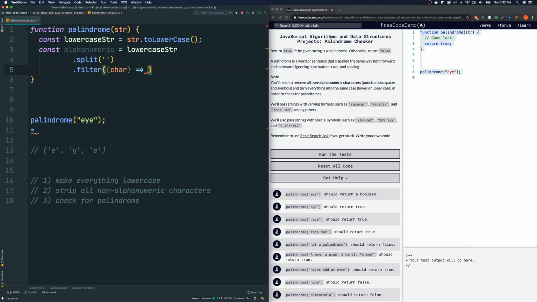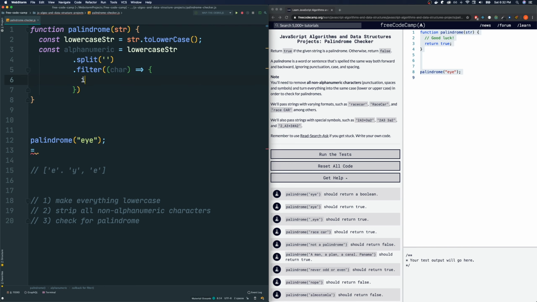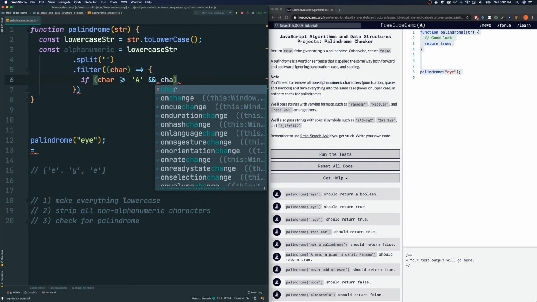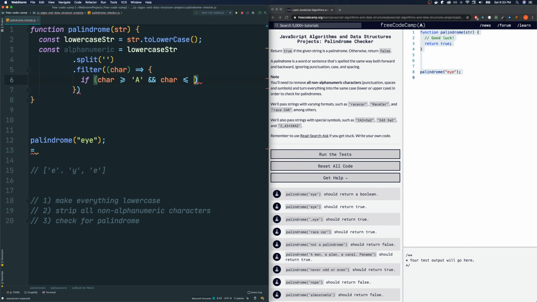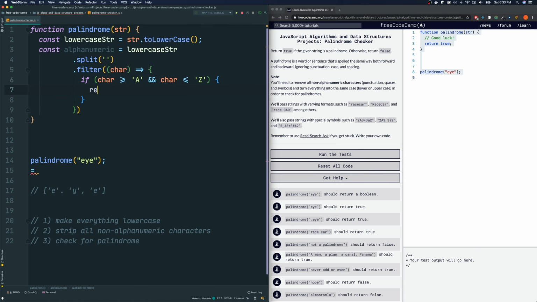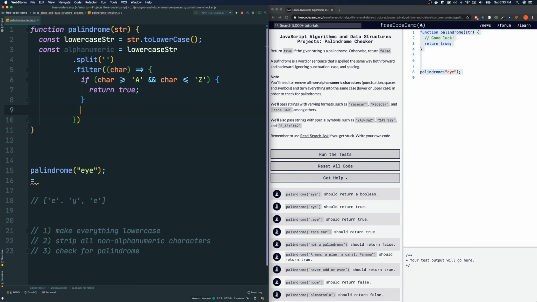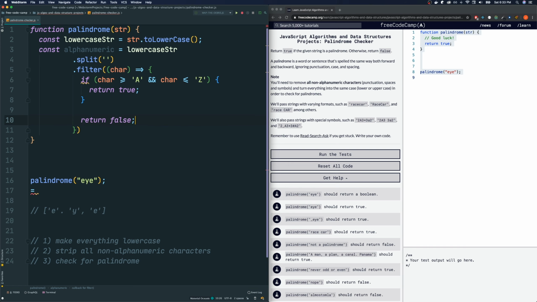So what do I want to filter out? I want to make sure that we're only filtering in the alphanumeric characters, right? So there's a couple ways to do this. Here's the easy way. I'm going to make a little if condition inside this function. If car is greater or equal to capital A and car is less than or equal to capital Z, return true. Remember, if it returns true, it stays in. Otherwise, if it returns false, it does not stay in, right? I'm going to return false as a catch-all case.